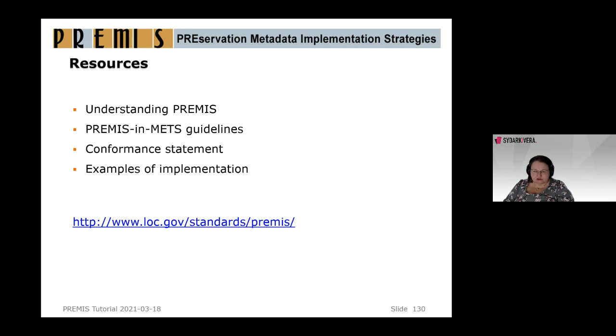I mentioned some of the other resources. Understanding PREMIS is one document that actually has been translated to different languages. I know we have Italian, French, and German. There might be more. If you want to translate it, just let us know, and we can point you to the correct document to use for the creation of the translation.